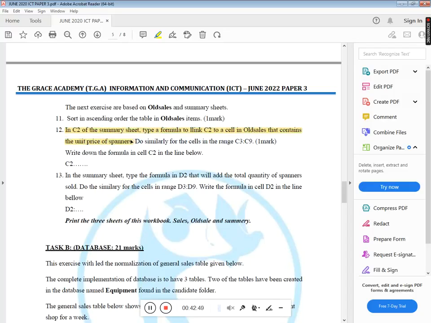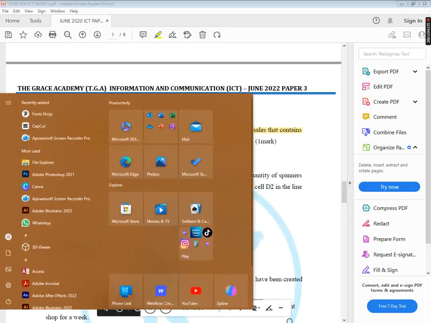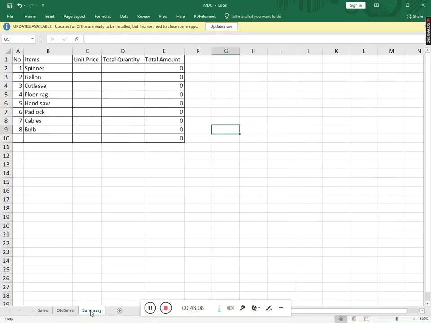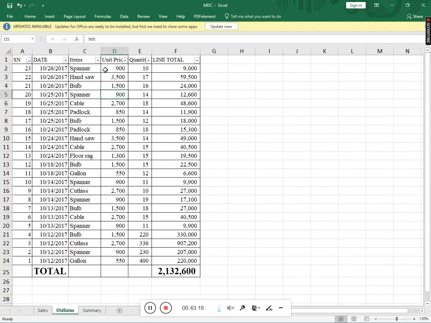Meaning you're going to the summary sheet, to the cell C2, to link cell C2 to the cell in All Sales. I think it will be more practical for me to explain to you in the Excel sheet. You're actually going to another sheet to carry information. Excel is capable of doing that, meaning Excel can go to this summary sheet, to the cell C2, and type a formula here that is capable of going to this All Sales and carrying this unit price and bringing it there.